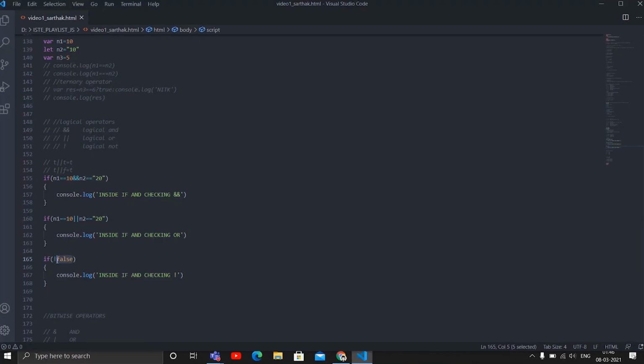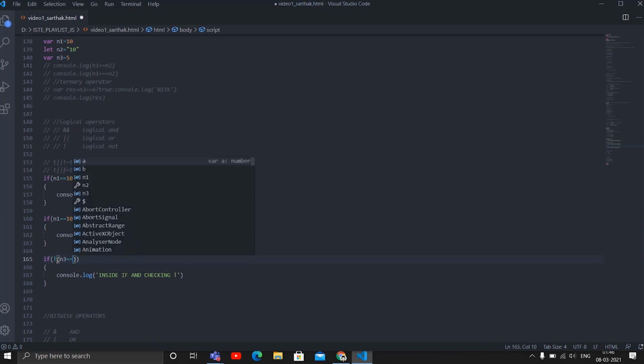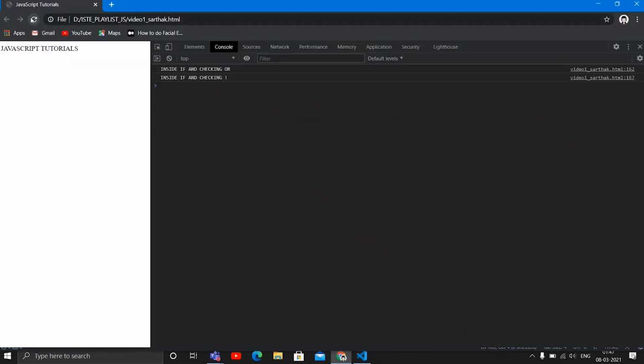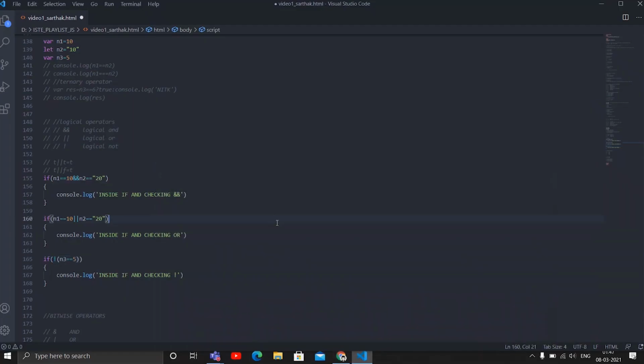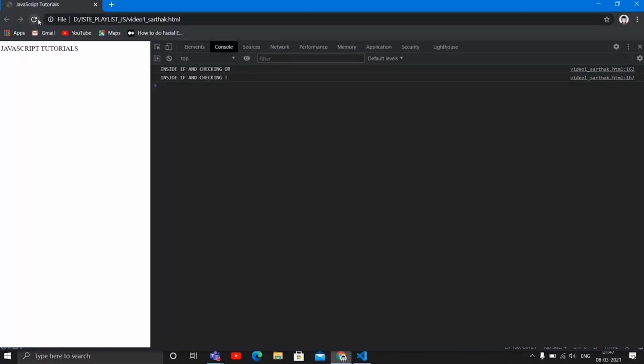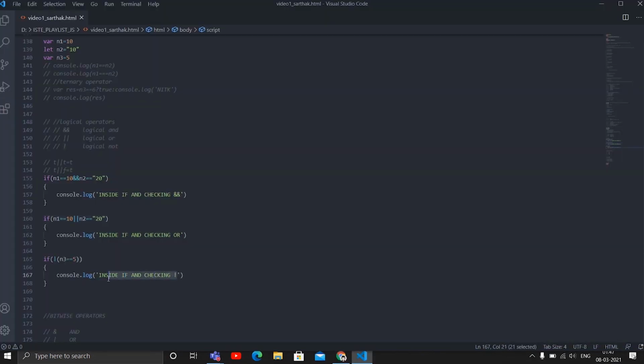Or I can write some other statement here too, like n3 equals 5. Since n3 equals 5 is true, but we have used the not sign, the overall statement becomes false. So this if won't be executed this time. You can see, wait, I have to save it. Yes, you can see this time this not statement is printed in our console.